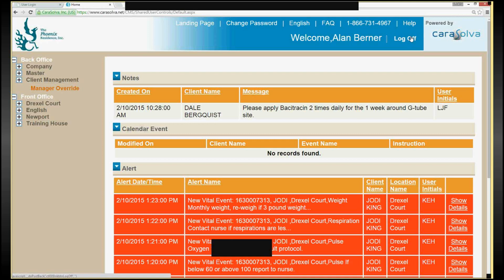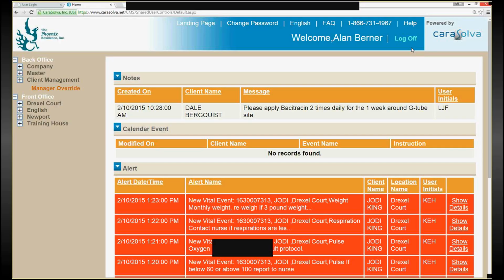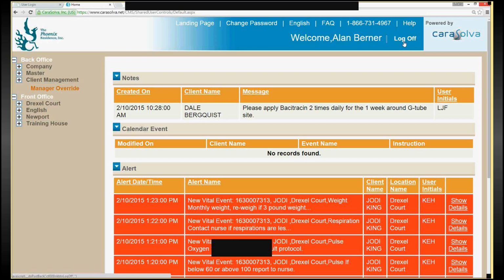The nice thing with the iPads is they don't have a red X button, so more often than not you'll need to log off to sign out. There is an X button, it's just not as visual. And so my recommendation, make sure that you're hitting the log off button whenever you're exiting CaraSolva.